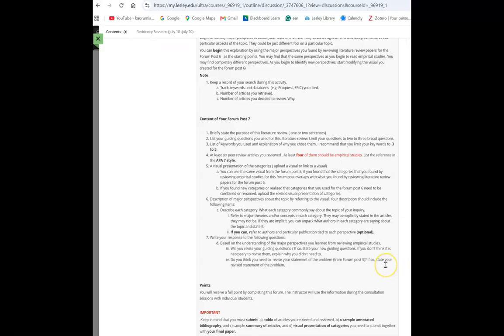Here is the last part of the instruction. Assuming that you are done with the preparation and ready to write your forum post, this is the instruction you need to focus on. First, you will talk about the purpose of your literature review in one or two sentences, and then you will list the guiding questions you used to do this literature review.